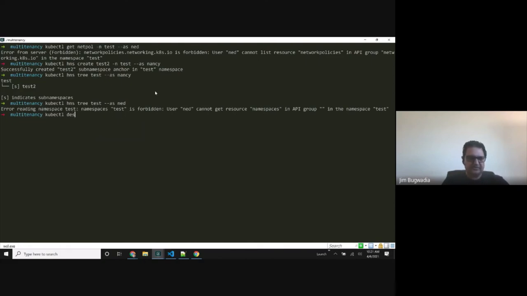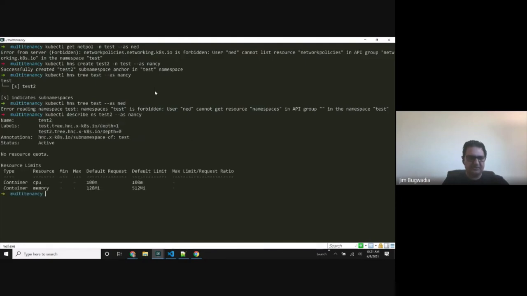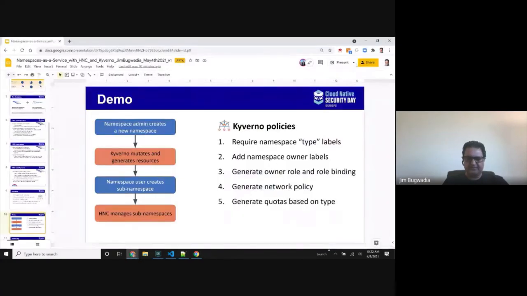And if I do a describe on test2, which is the other namespace, I also see that the right resources are propagated. So this is just a really quick demo, which shows how the two tools can work together to solve some of the main problems for namespaces as a service.